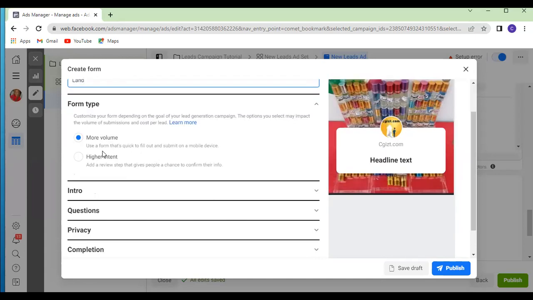Form type. Now we have more volume, we have higher intent. Both are okay, but for more volume, it's really quick because Facebook kind of fills the form, so all they do is click and submit. For higher intent, Facebook will give them the option to review the form. Some people might just review the form and not want to submit.